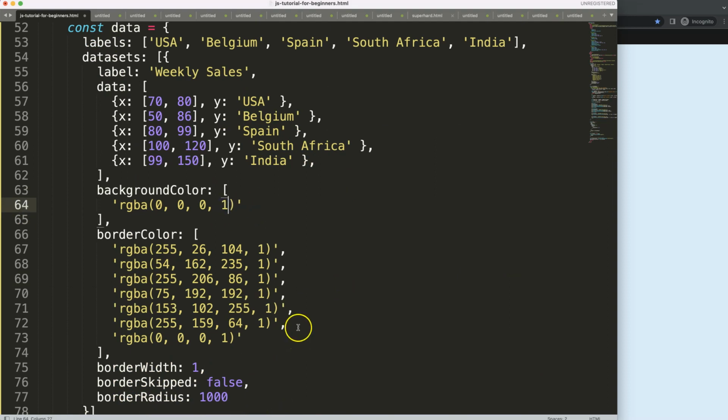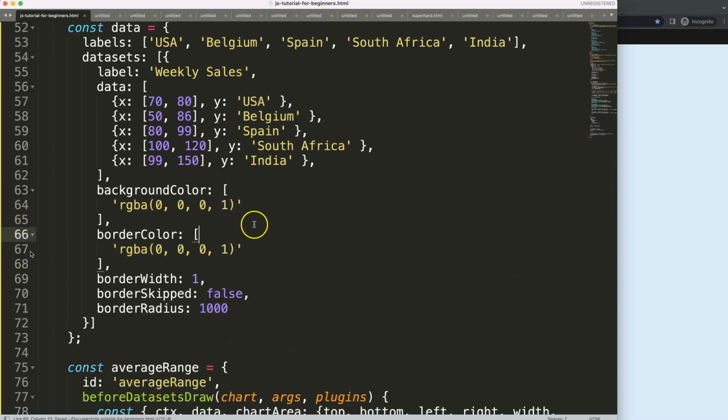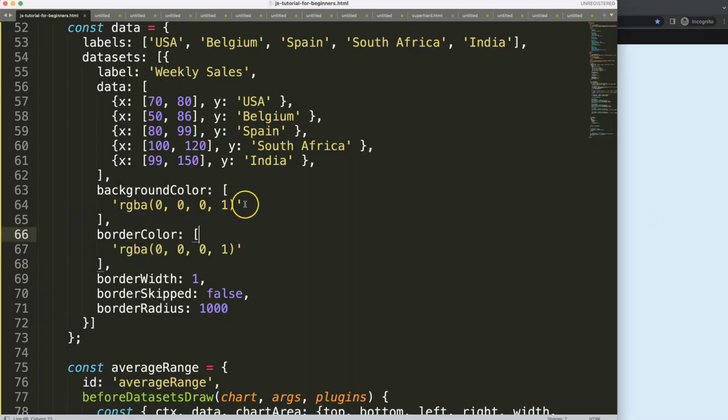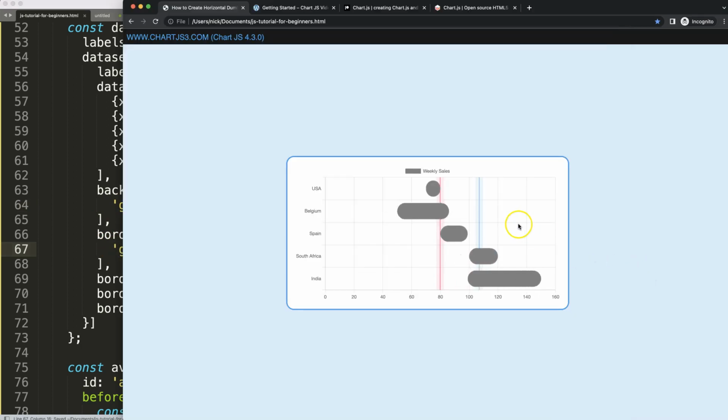I'll make this solid, same here. So we have saved that, refresh, and to be honest that looks kind of strong. Maybe it should be gray or something like that, probably better. Let's make this gray, copy that, put it in here as well, save, refresh. Alright, that looks slightly better.